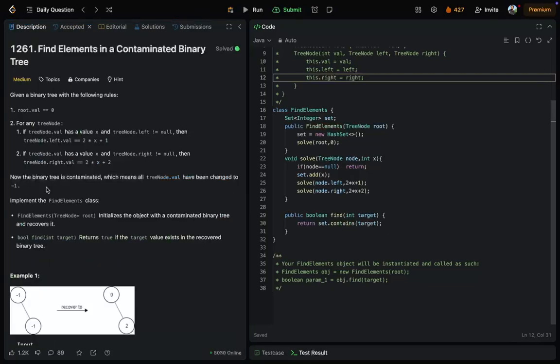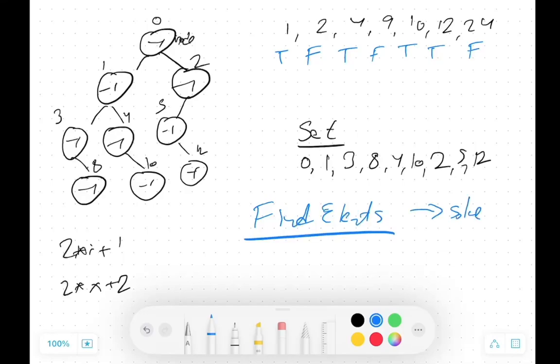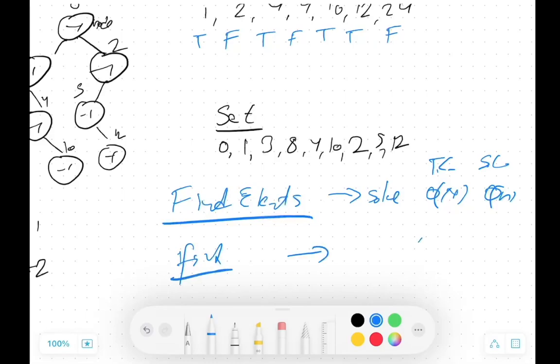Then let's talk about time and space complexity. We have submitted this code. What's the time complexity? We have the FindElements constructor. It calls the solve function, which will iterate over each and every node, so it will take order of n time, and space is also order of n. Then we have the find function, which does the work in order of 1 time and order of 1 space. So overall, the time and space complexity are order of n and order of n.